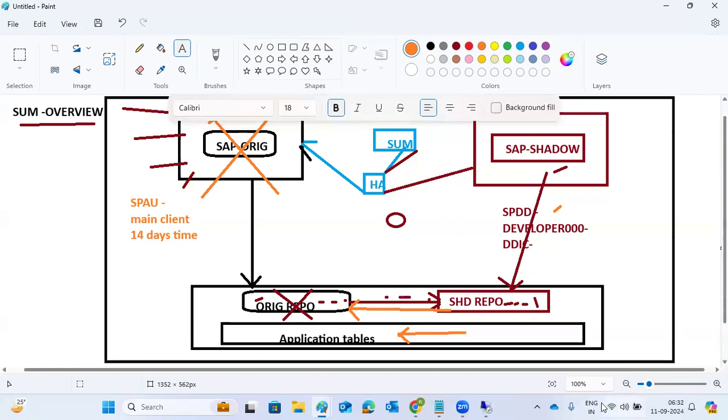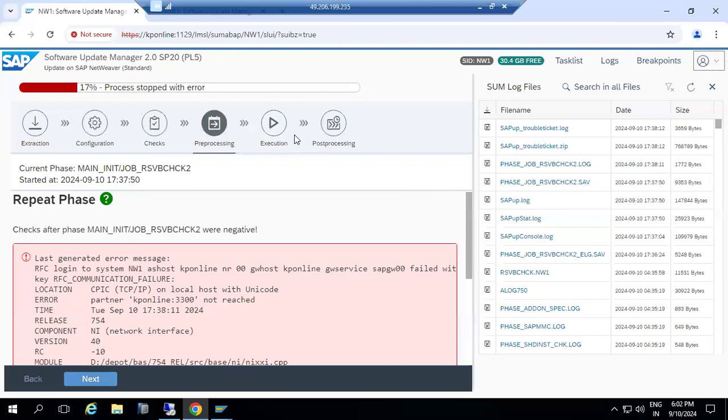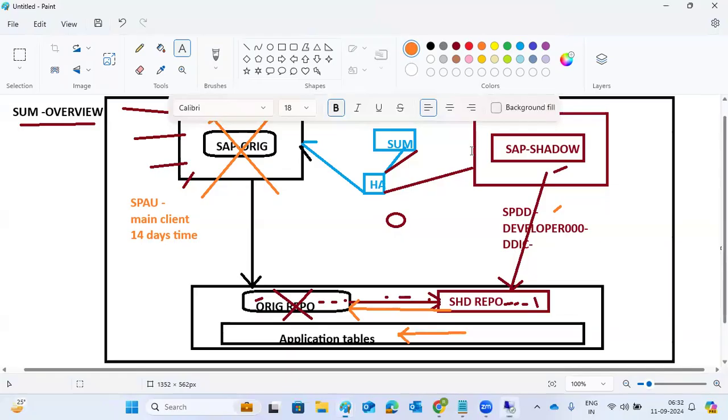Once the pre-processing is done and the execution is done, then in post-processing the cleanup will happen, meaning the shadow system, shadow repository, folders, logs, everything will be deleted. The system is then available for the users, and you can perform SPAU within the 14 days. So this is the entire SUM upgrade, and these steps will happen phase by phase. In the extraction and configuration checks, only the pre-steps happen: extraction of the software, validation of the software, XML file validations.